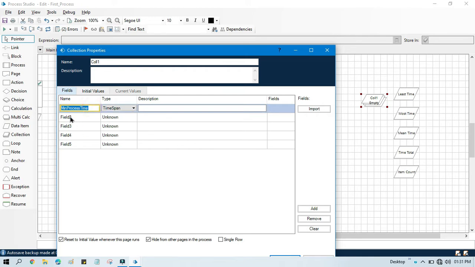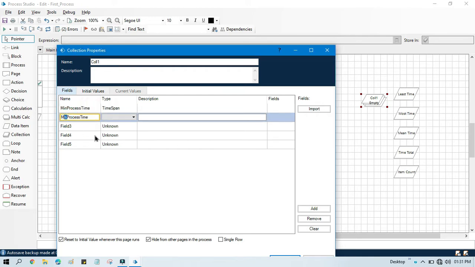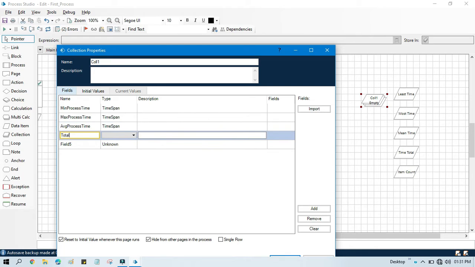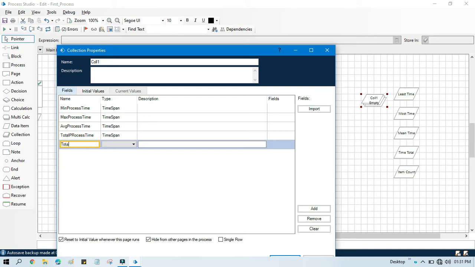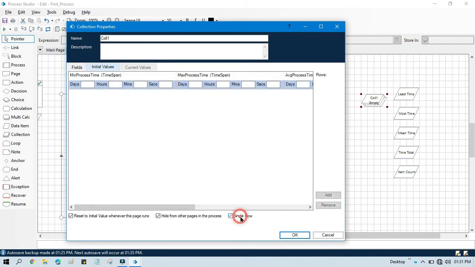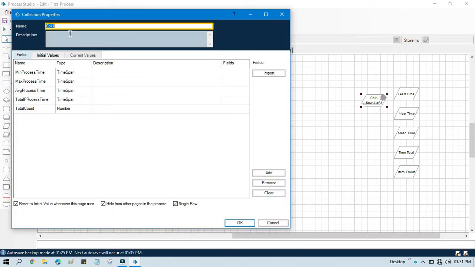Now copy this. We need maximum process time. This will be again time span. We need here average process time. So this is again time span, and we need total process time, and this will also be time span, and we need total count, total queue items count, and that will be number. Here in the initial values currently we don't have any. We are also going to make it only a single row, and now click OK and give the name here, that is report collection.